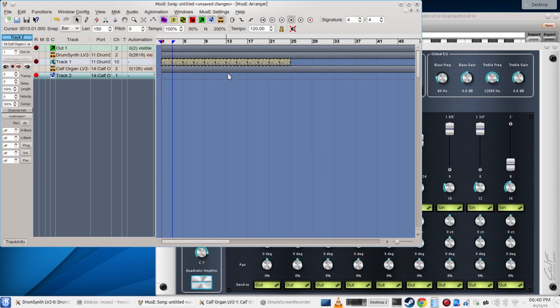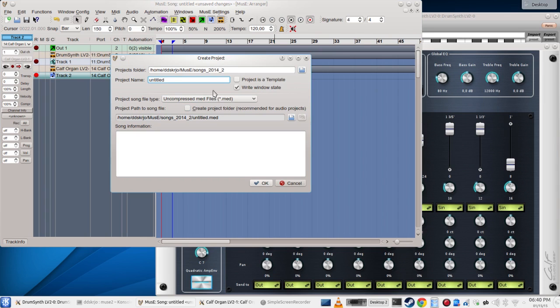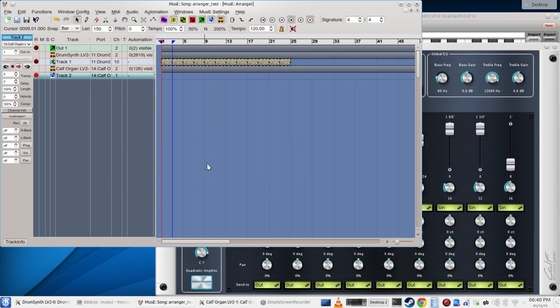I'll rewind, and I've armed the track, and actually we haven't saved yet. It's only enforced when we press the record button. So we'll store this now as arranger test, and I'll put it in its own folder. Okay. And we start recording.